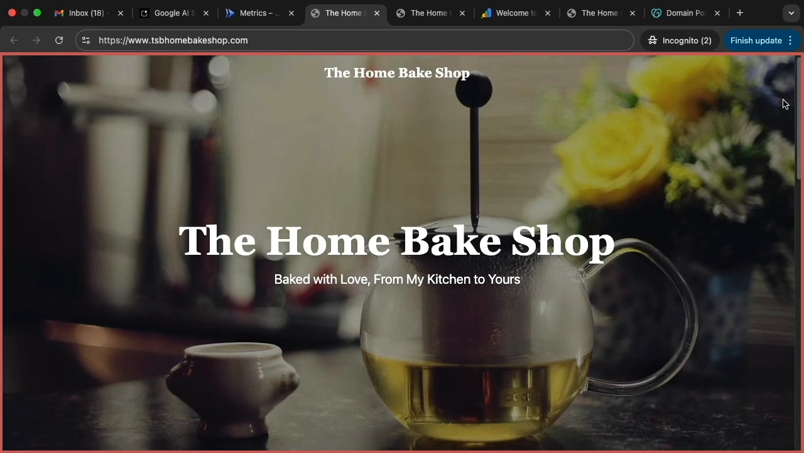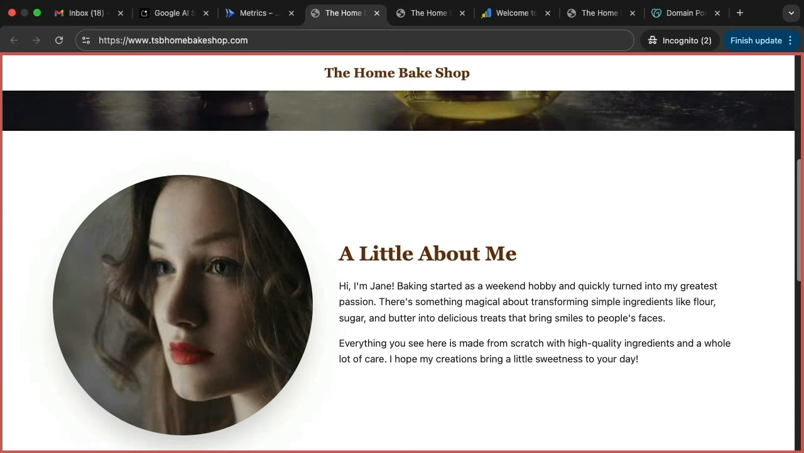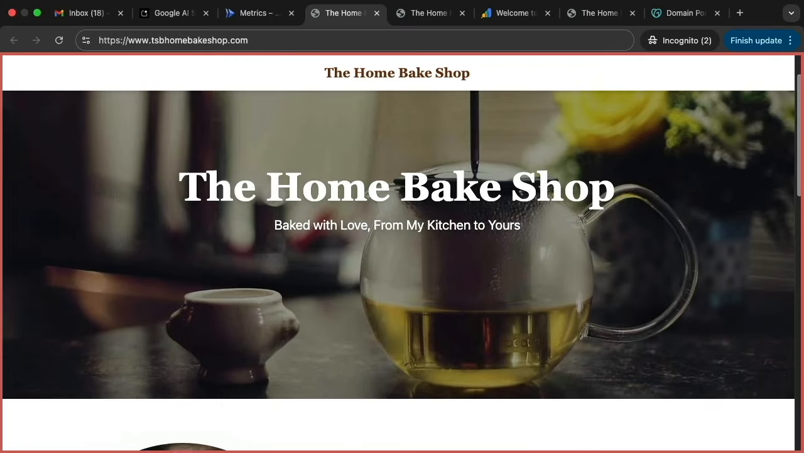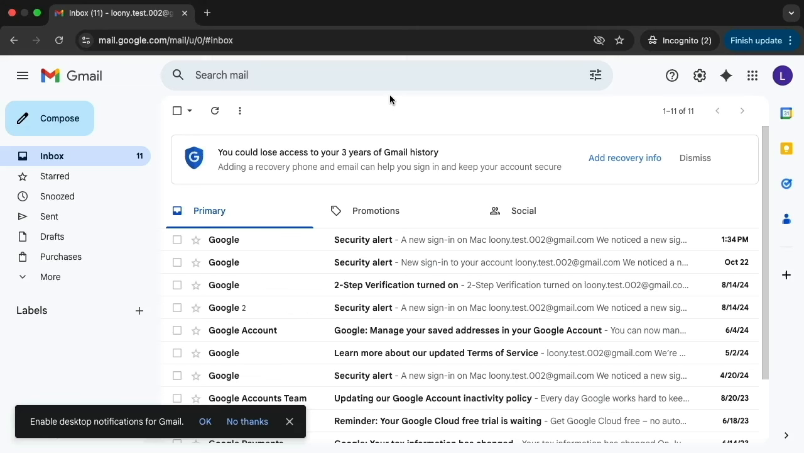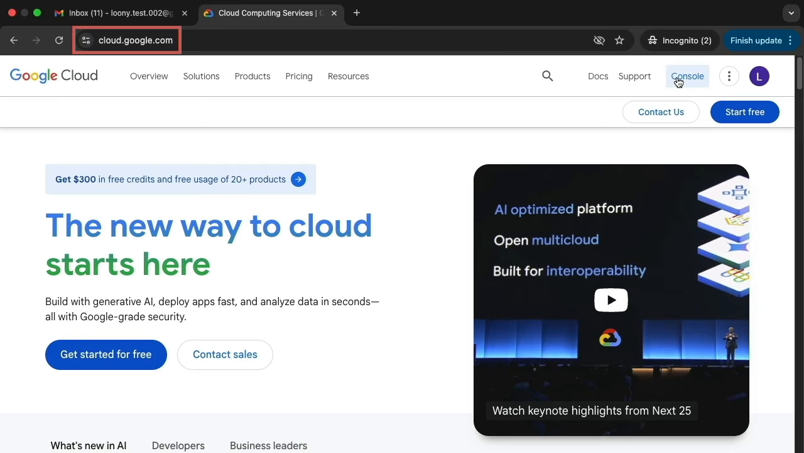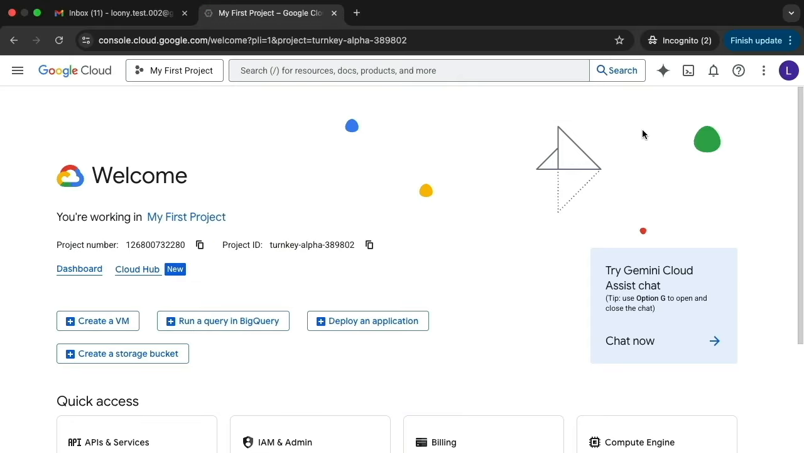We'll build a very simple website for a home bakery shop. We won't write any code, we'll let AI do that for us. The only thing you need to start off with is a Gmail account. We are going to take advantage of cloud computing to host our website. Head over to cloud.google.com and here you'll find an option to access the Cloud Console. The Cloud Console is basically the UI that you use to interact with cloud computing using Google's cloud platform.